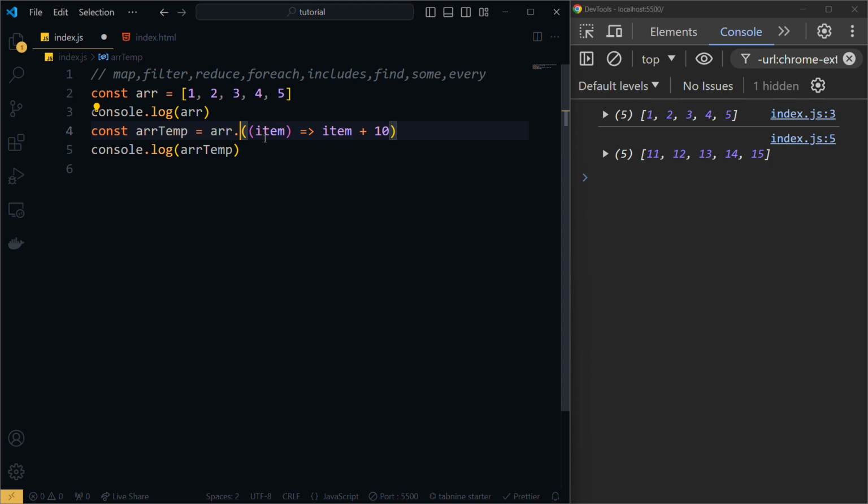Alright, so let me replace it with filter. So filter works a little bit differently. We should not return a value, we should return a boolean instead. So if the returned value is true, the item would be added to the array. If the return value was false, the item would not be added to our array. So let's say I only wanted to add items that are greater than 3, which means our temporary array should only have 4 and 5 as values.